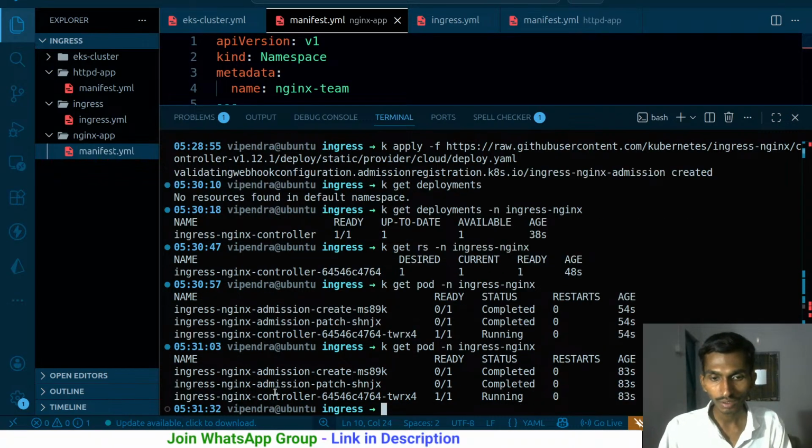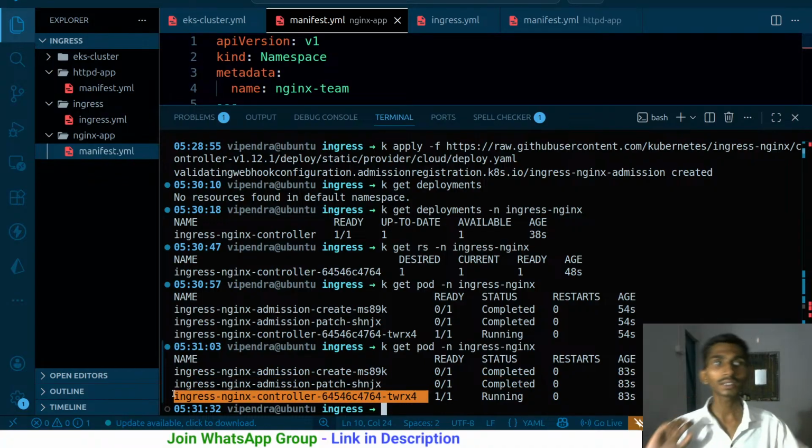As simple as that. So by the way, 2 are completed. One of them is running, and I think this controller is mainly responsible for getting the requests and then forwarding it to the right pod, right service. Alrighty, this particular thing is done.